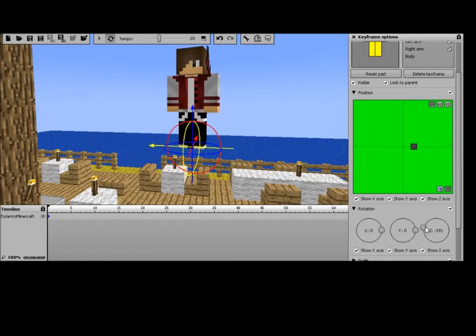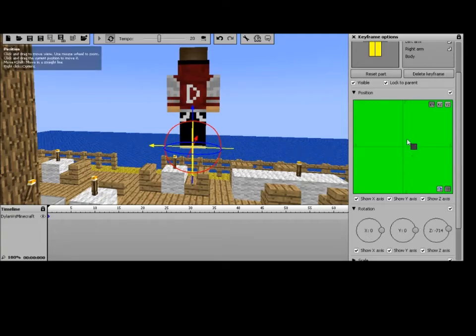Or you can go down here to the Z and turn him this way. I don't use these. I see a lot of people do, and a lot of people use this to move your character, and just don't. I wouldn't mess with none of this.